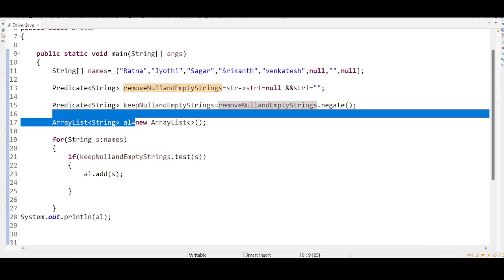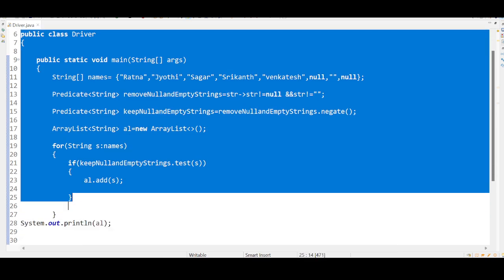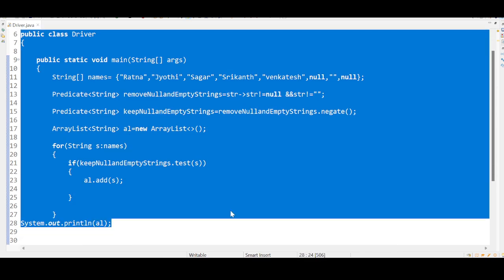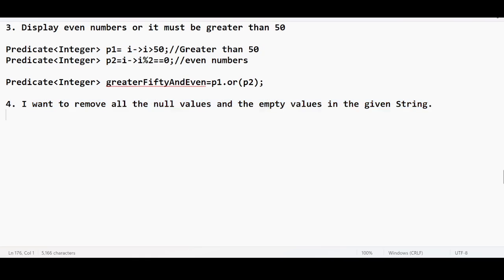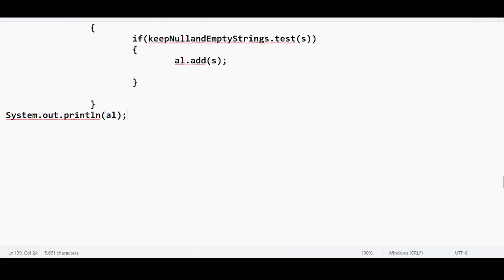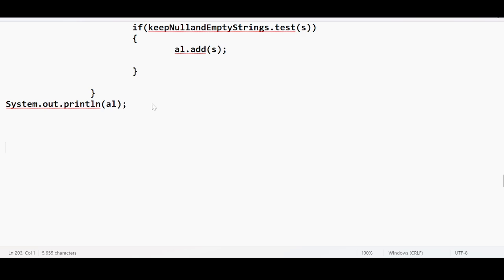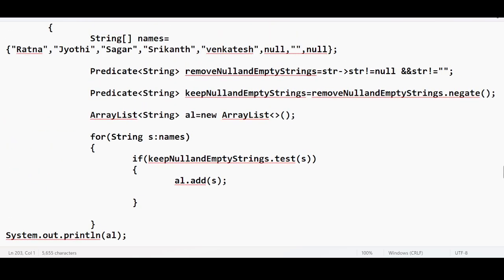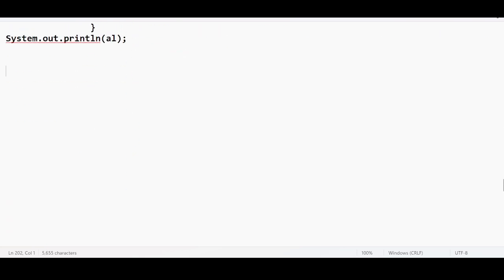Let me include this code. Okay, now my requirement is, now we will start jumping into the real-time example. So far we have discussed how to play with the predicates. Now we will start playing with the predicates by using some real-time examples. So this is the first real-time example.